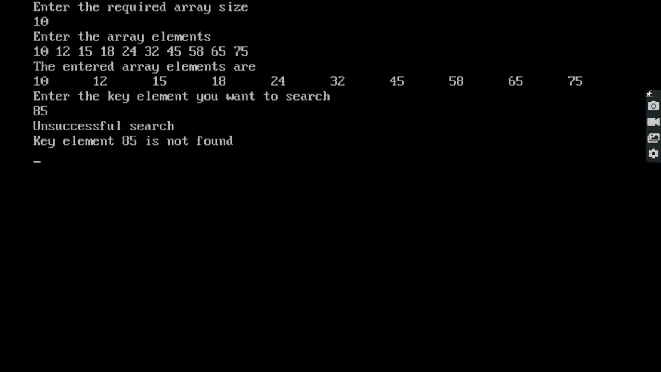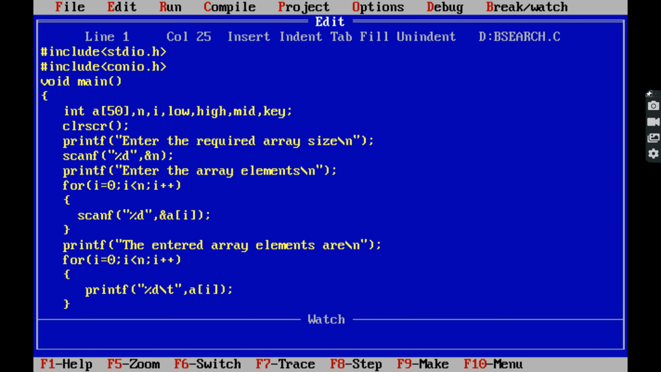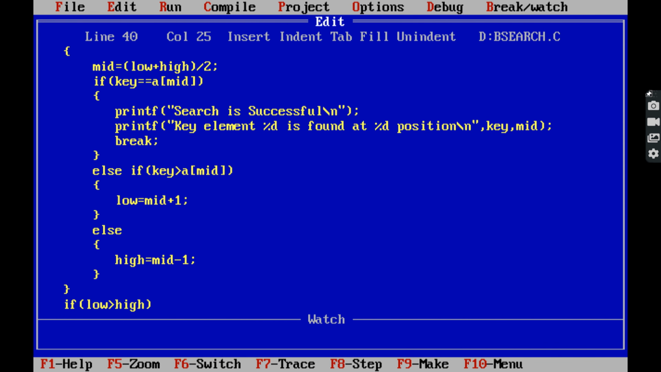Okay, so this is the implementation of the binary search program whose logic was already explained. The same logic is implemented in this program. Then we are getting the output. So this is the binary search program in C language.